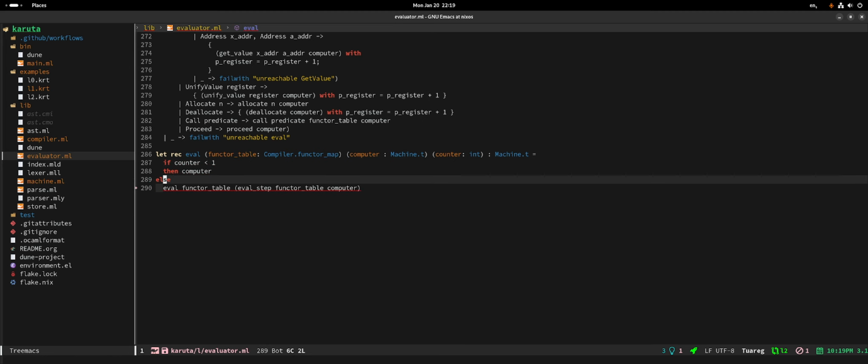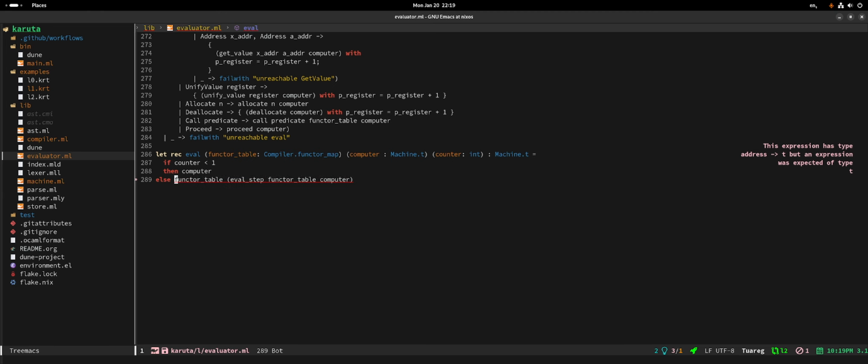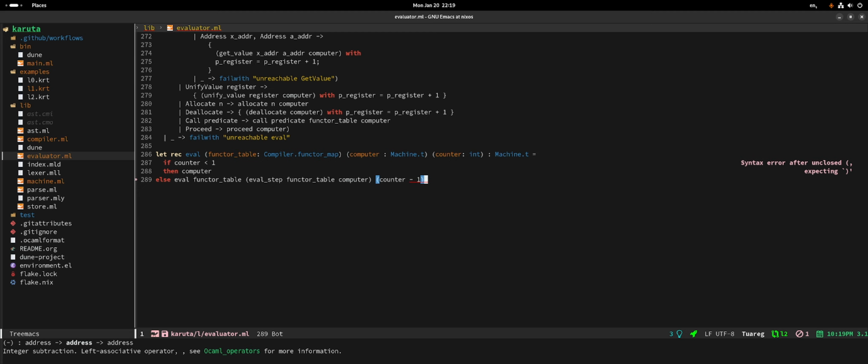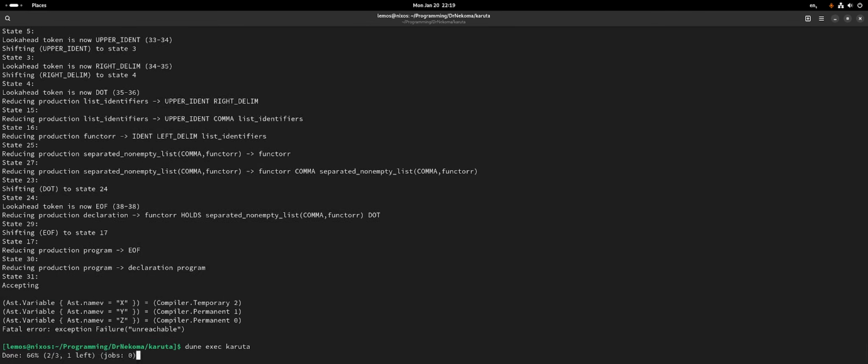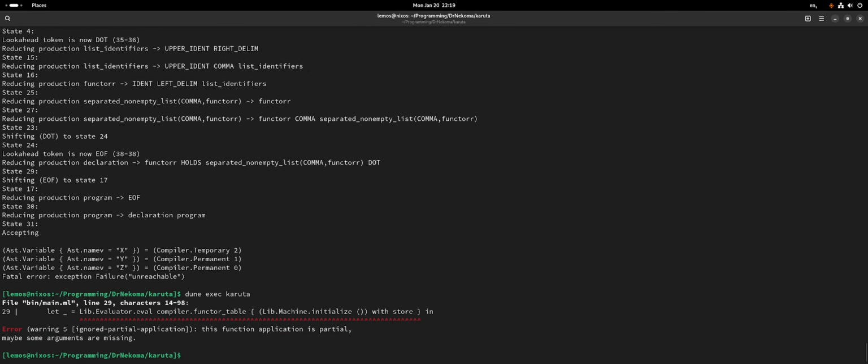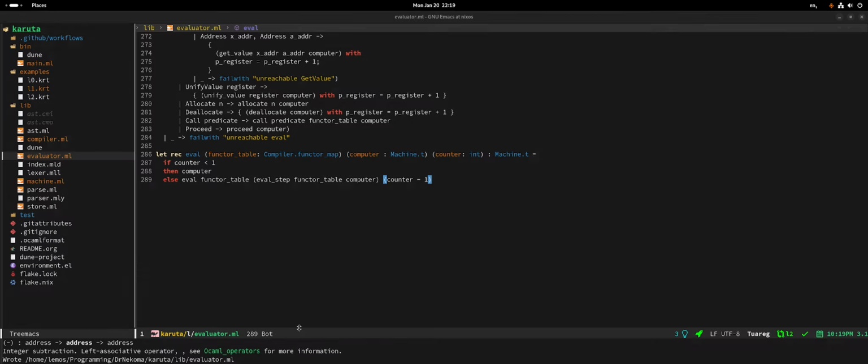Else. Oh, actually that's not true. This, but counter minus 1. Yeah, cool. So go. And the answer is this. Oh, this function application is partial. Okay, right, that's true, because now you need to give it how many steps. Let's put 30 there.